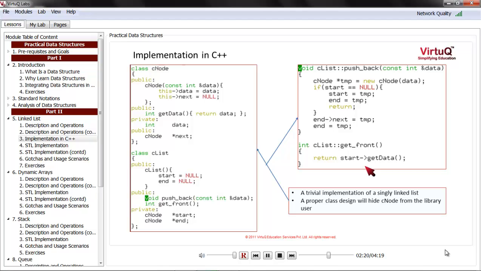So here is the implementation of function pushback. What it does is CNode pointer temp is equal to new CNode. It is going to create a new CNode, and then it passes the data value there so that the particular node is created. The constructor is here, and we can see how the data value will end up getting used. Then a small amount of bookkeeping: if this is the first node, then the start as well as the end have to point to the same thing. And then you just return.